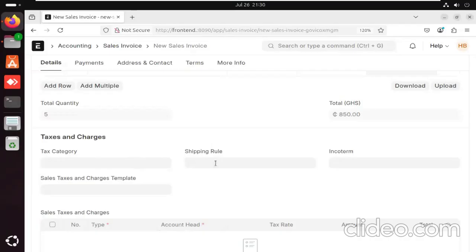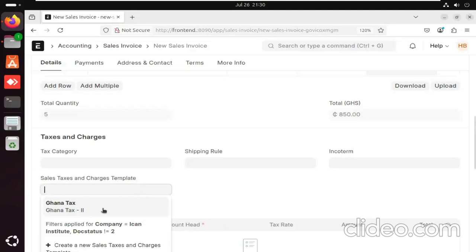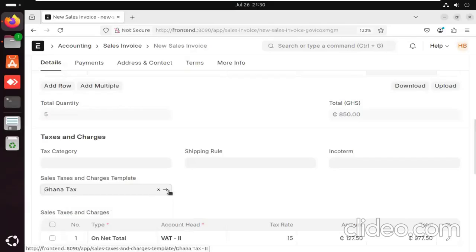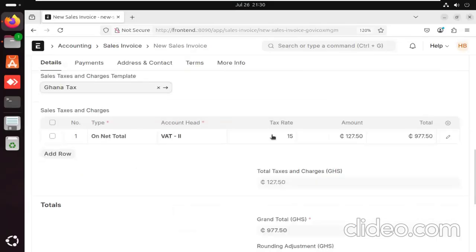If you have any shipping rules or anything, this is where we add what we call tax templates. So we create tax templates like VAT, e-levy, whatever, all those things. So you select the tax template that will be applied to this. Here, for instance, the name of the tax, as an example, is the Ghana tax. So we will just select that, and it applies the 15% rate. That's the VAT to the net total.